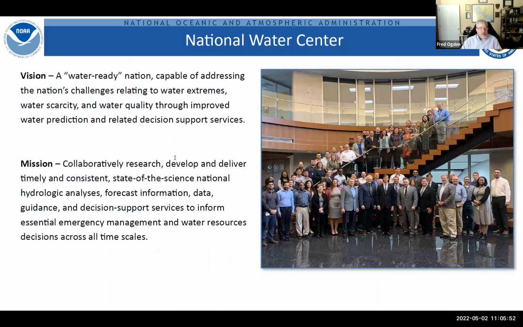The National Water Center is a relatively new federal activity. It's aimed by law to be a place of collaboration between federal water prediction agencies. I won't read the mission statement and vision there, but we're now about 140 some staff members. It will become quite large, with about 40 federal employees and about 100 contractors.